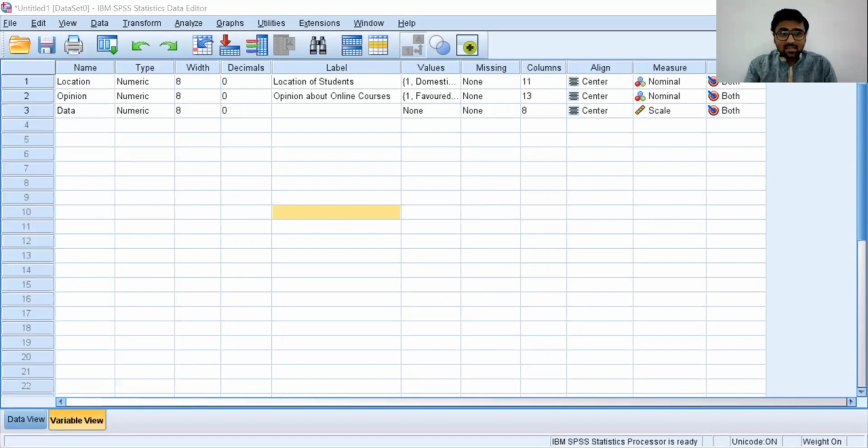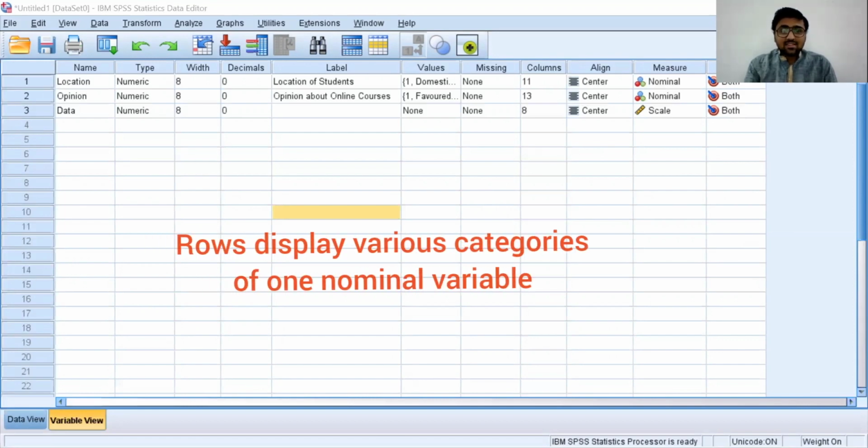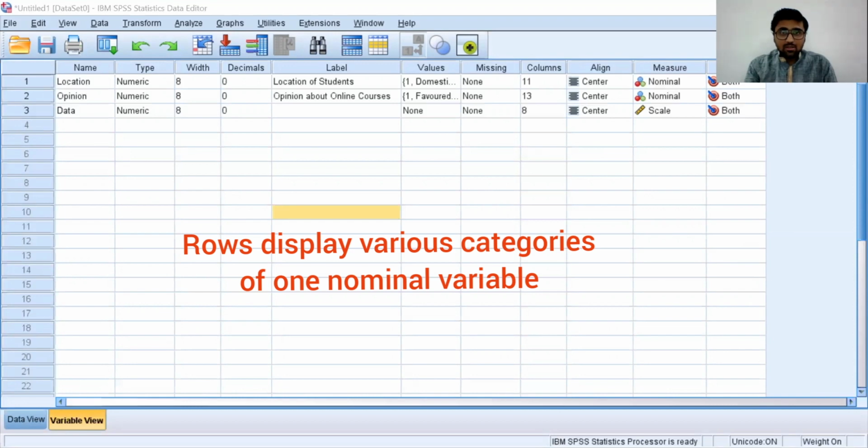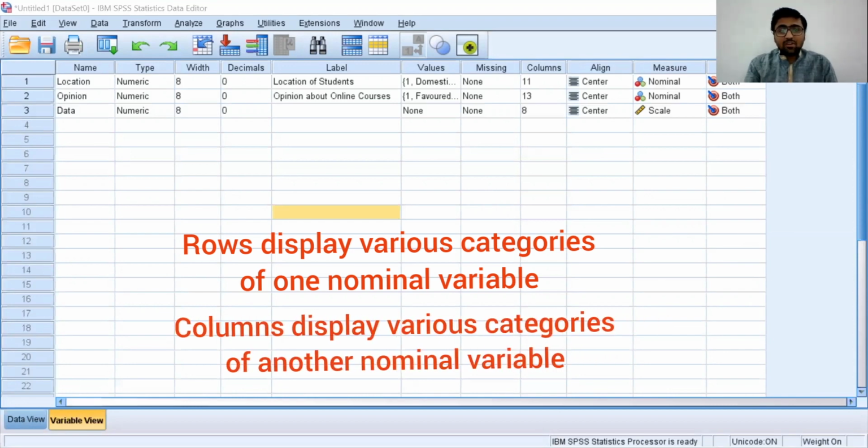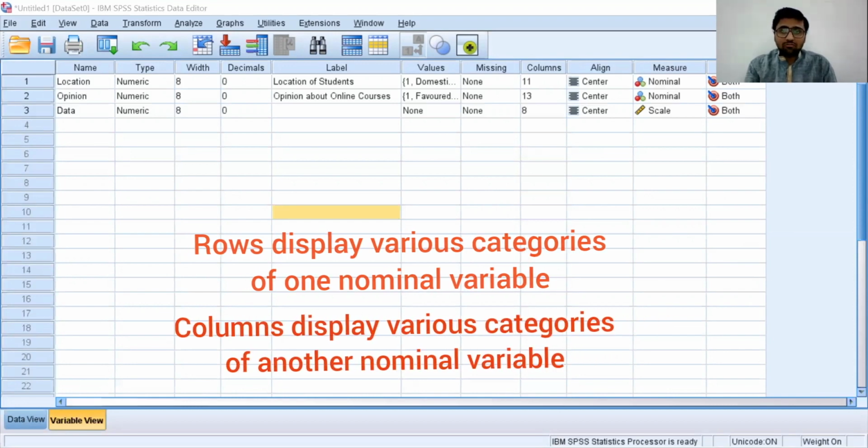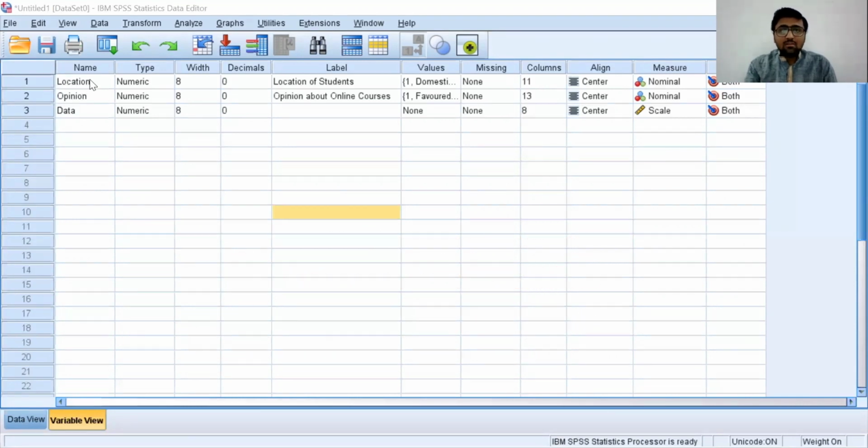So, in contingency table, rows display the various categories of one nominal variable and columns display various categories of another nominal variable. So, here we have two nominal variables. The first nominal variable is location, which shows the location of students. Another nominal variable is opinion, which shows the opinion about online courses. Now, since these two variables are nominal, we have selected nominal in measure.